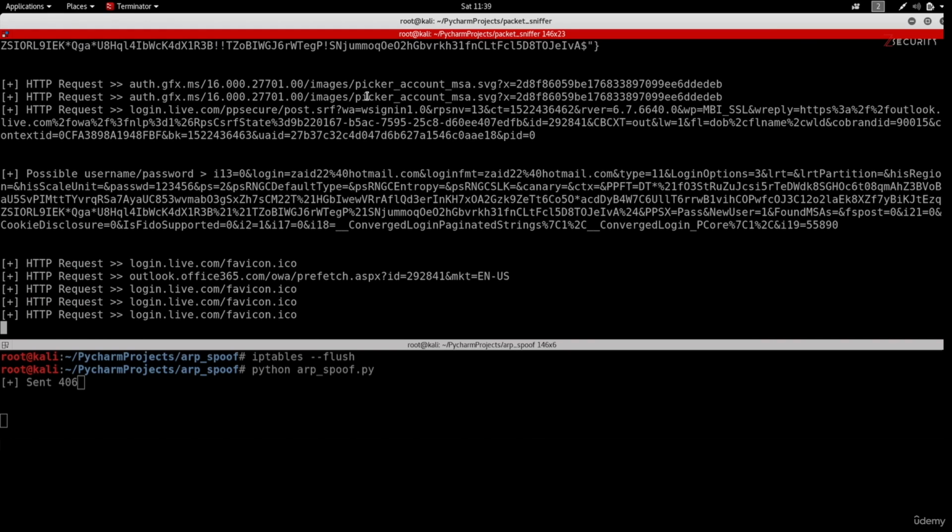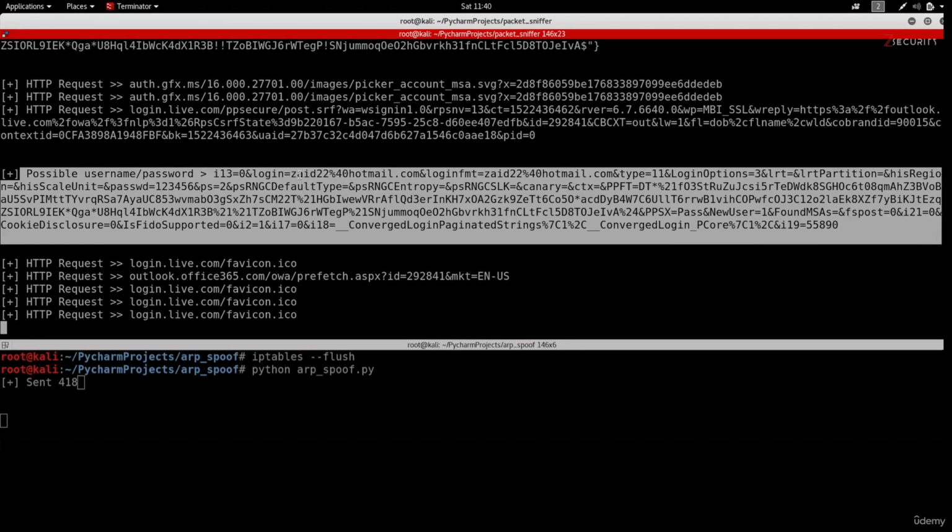And now on the hacker machine, you can see that first of all, I can see all the websites they're visiting, and I can also see the username and password they logged in with. So I can see the username was zaid22@hotmail.com and I can see the password was 123456.